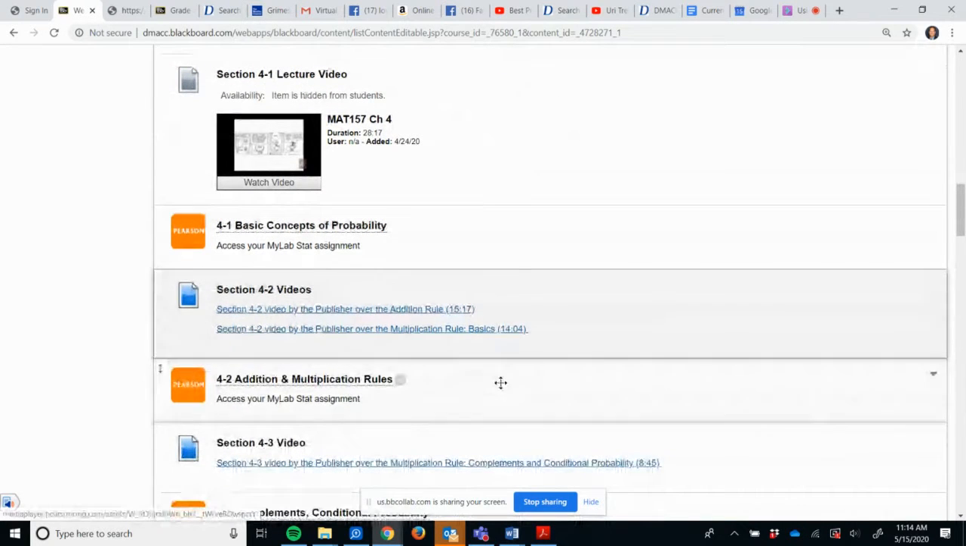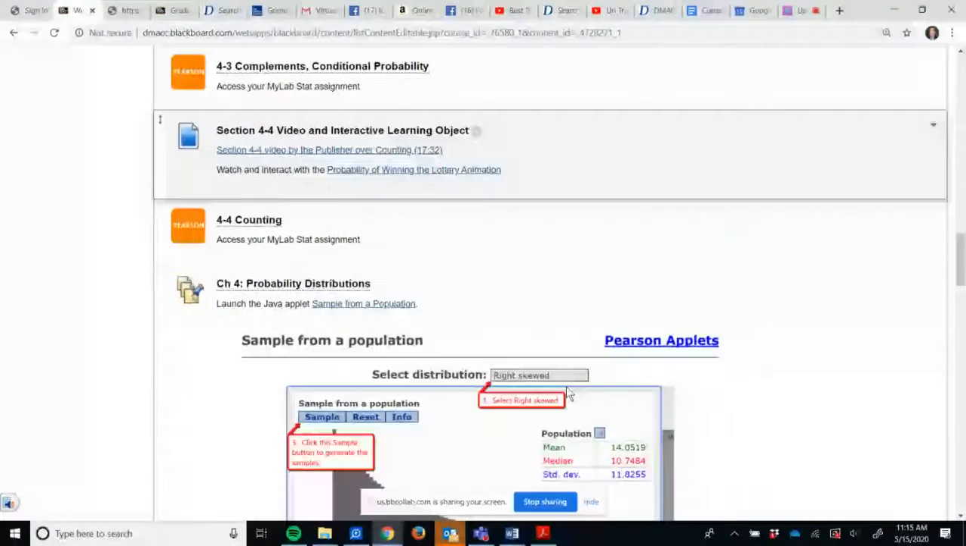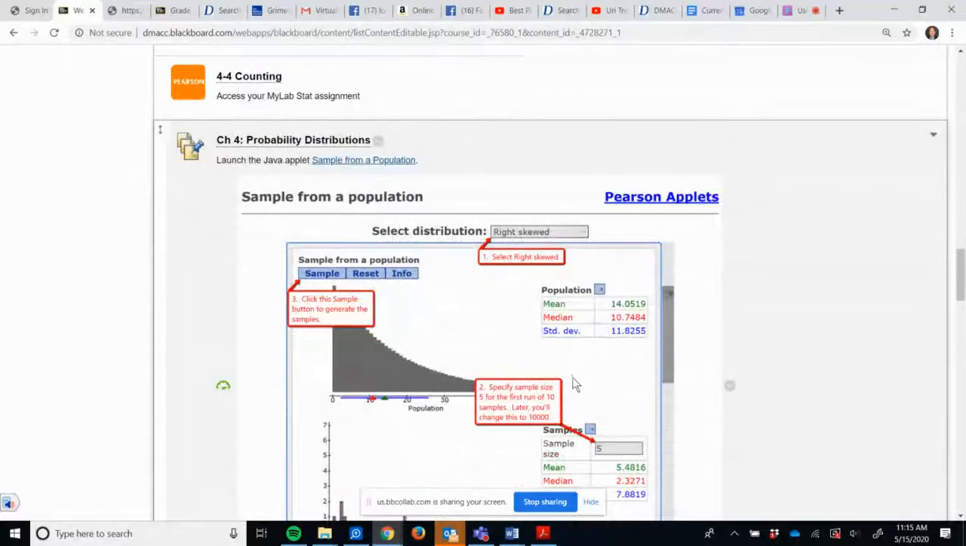The other thing is they have animations and other learning objects that you can directly link to. I'm going to use an example for one of our discussions here in statistics.